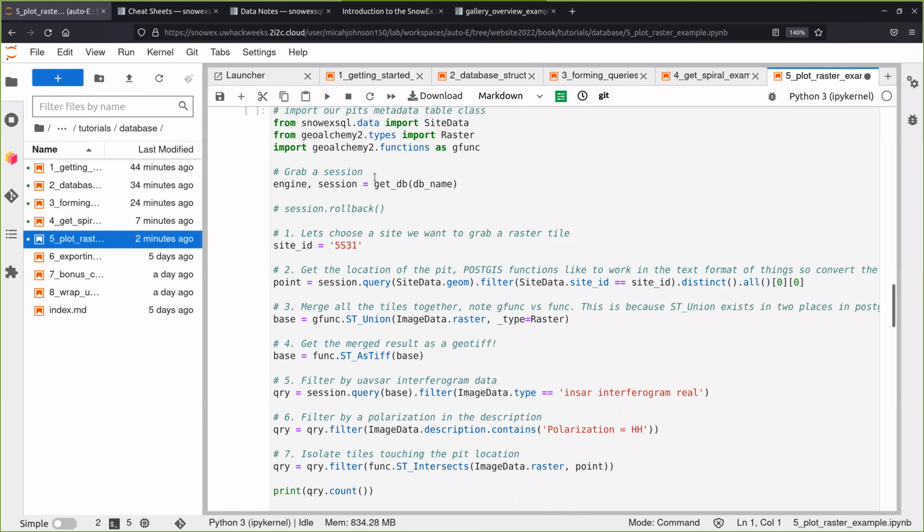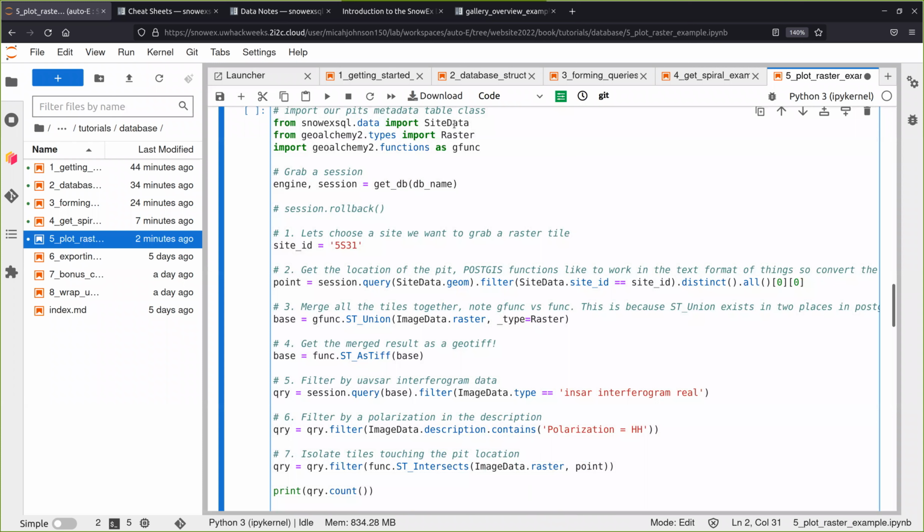So here in this code block, we're going to import our site data. Michael went through that earlier, but that's the description of pretty much all the sites that we have. So every pit has an entry in site data. We're going to import this type from GeoAlchemy2. This is why we build examples, because I wouldn't know where to find it. But now we know that we have this raster type living in GeoAlchemy2. And then similar to that func module we brought in earlier, we have the func module from GeoAlchemy2 functions.